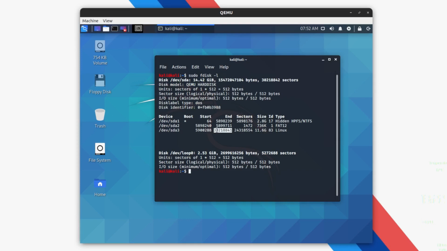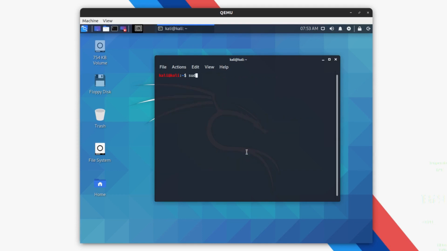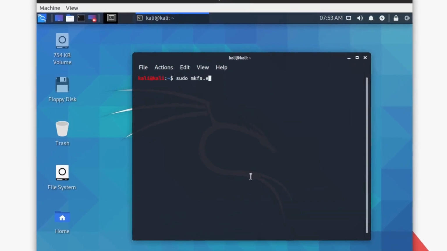Now we want to format this partition into ext4. For that you have to execute another command. So just clear the terminal and then again type sudo mkfs.ext4.